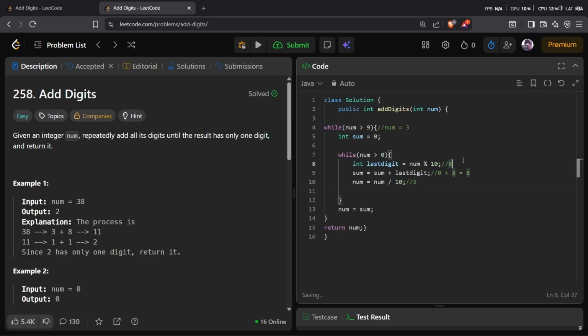And again, 3 greater than 0, right? So again, it goes to the last digit, and the last digit becomes what? 3. The only number is here. The only one number is available. So the num modulo 10 becomes 3 here, and it adds to the sum, where we already have 8, right? So 3 plus 8 is what? 11. And we have to remove the digit from num.